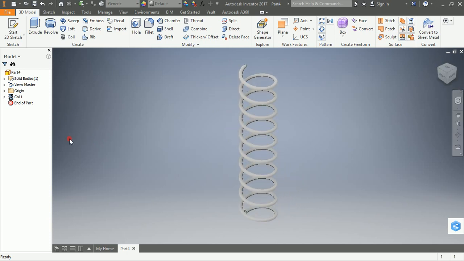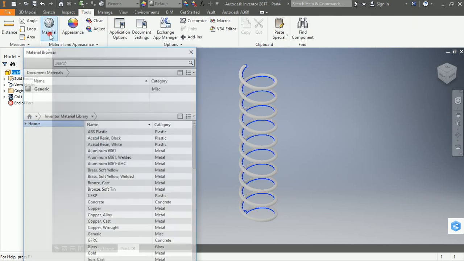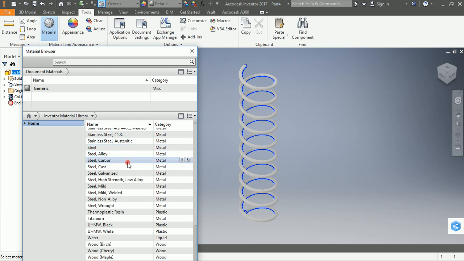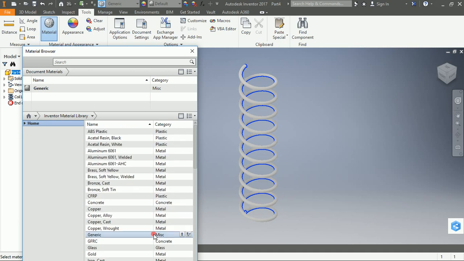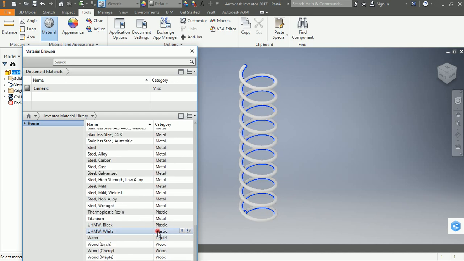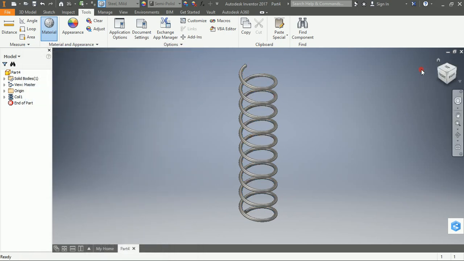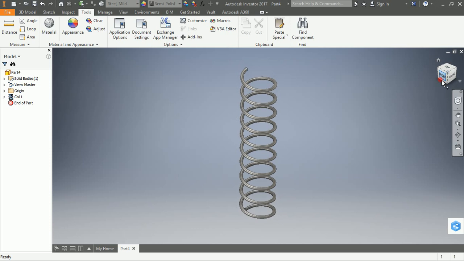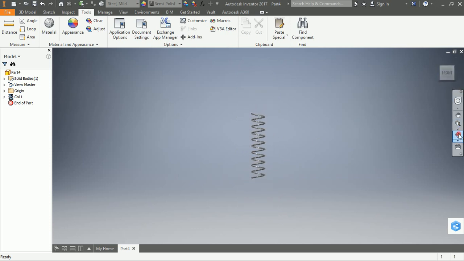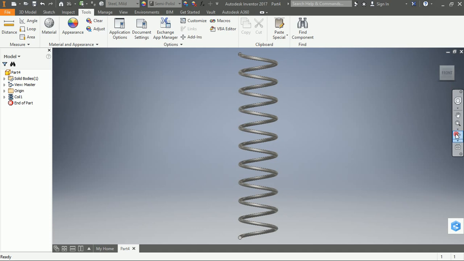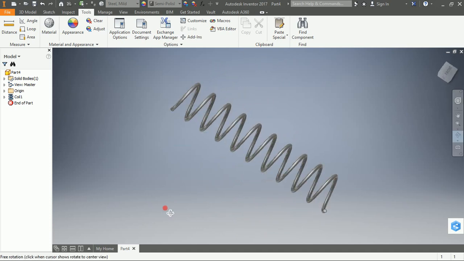All right. Okay, so we can also change the material of the coil. For that, we go to tools and then come to material. So here you can change the material of the coil. Let's go to mild steel. So you click on this icon, then you close it. So we've just changed the material of the coil. Right now the material is mild steel.